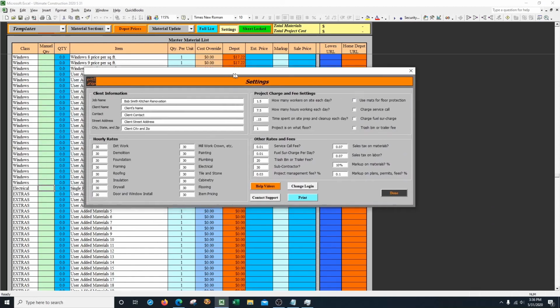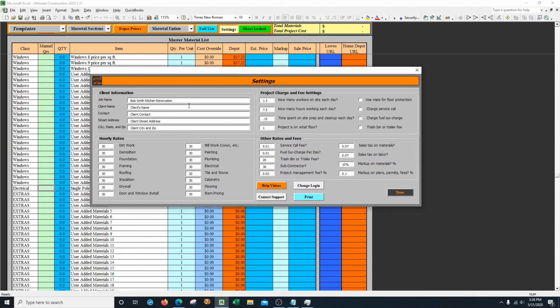Of course, the settings is where you can also change all your prices per hour, that kind of thing. Markups on materials, service call charges, how many men on site, that kind of thing. Change your login. You're not required to have a login if you don't care to. Just when it asks for it, just say continue.